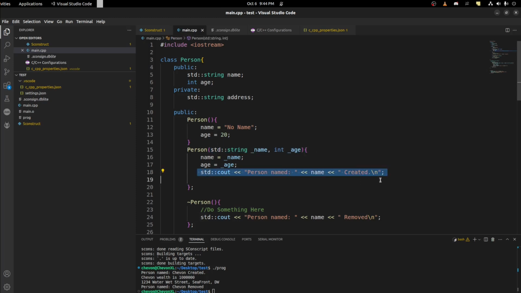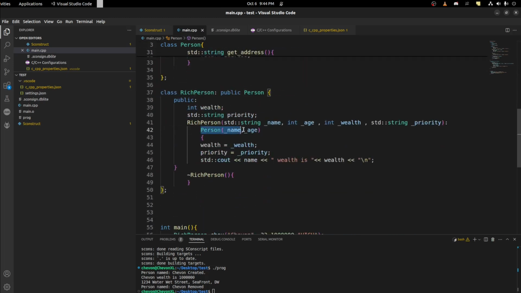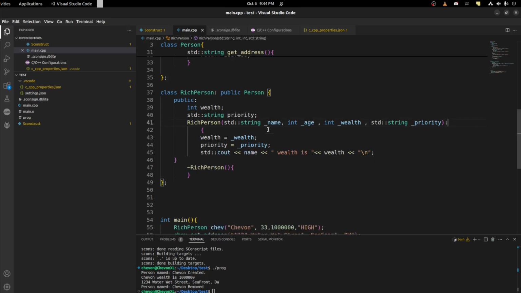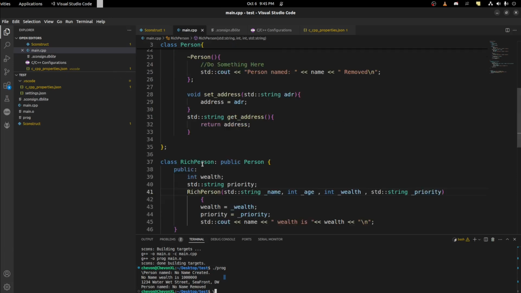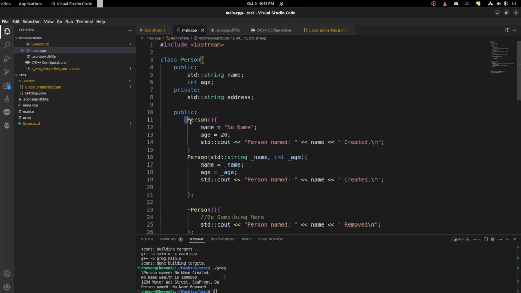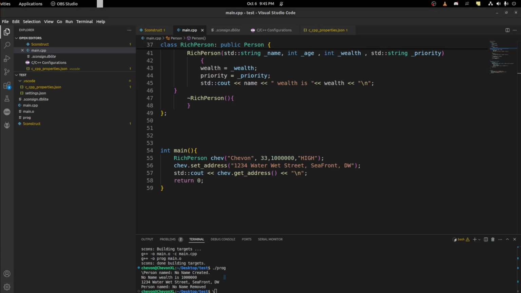So let's copy this here. Copy and paste it here. So we could see what happens if I don't use this constructor here. Let's delete that. Then we could run this again, scons, and then program. There you go, person name, no name created. No name's wealth is 1 million, and then the address. This is because this constructor is getting called by default if there's nothing passed to it, and then all these are getting set up. All right, and that's inheritance.